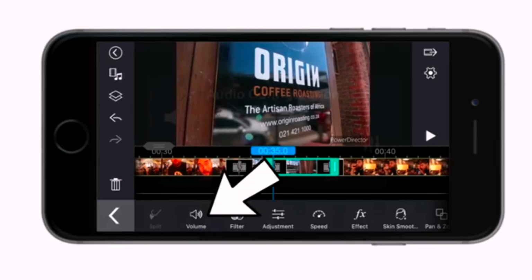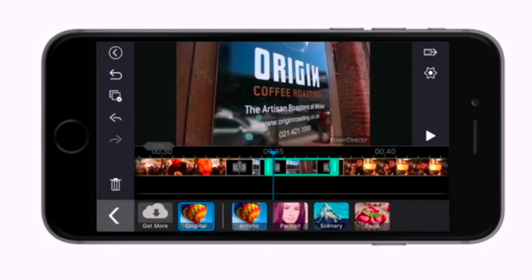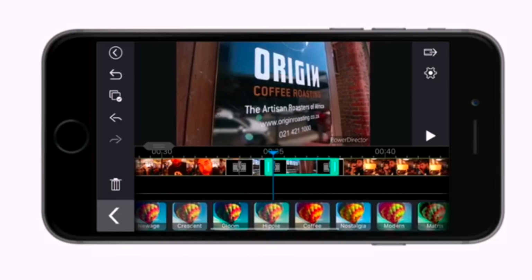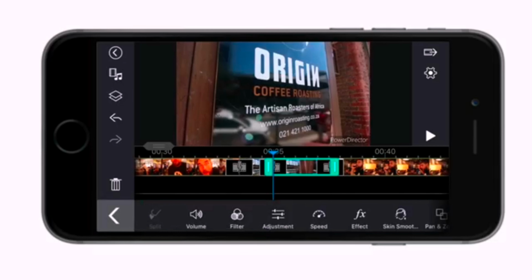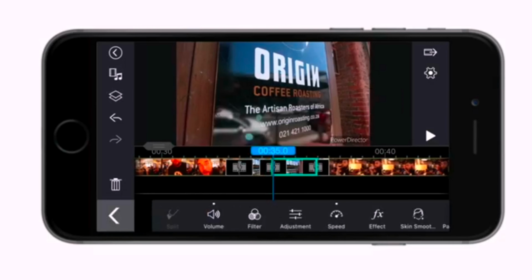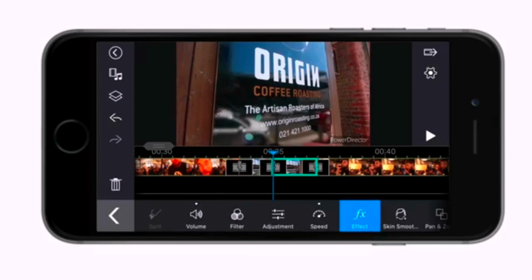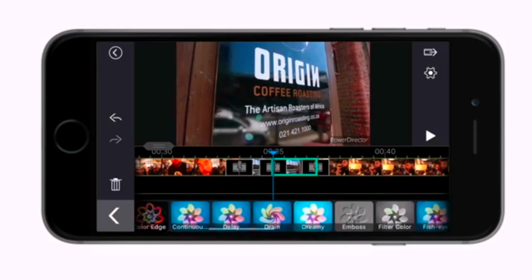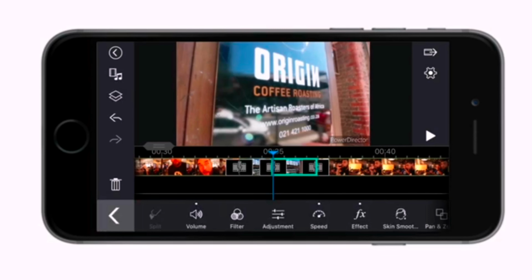There is volume level adjustment, filters to add a variety of color grade presets, and there's quite an extensive variety in here. You can also do individual adjustments like brightness, contrast, saturation, and so on. You can adjust the speed of a clip, add special effects, and a whole bunch more, which we will look at in more detail in the next tutorial videos. PowerDirector pretty much has everything you could want and need in a mobile phone video editor.